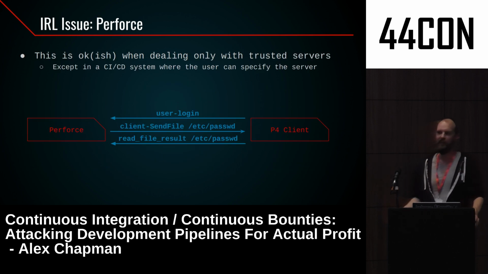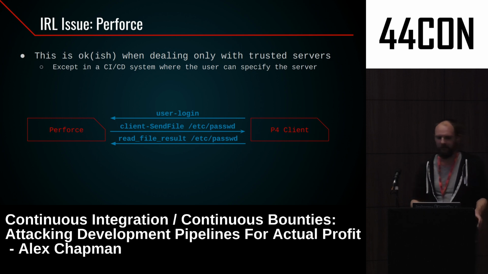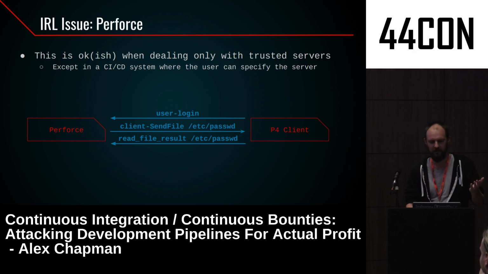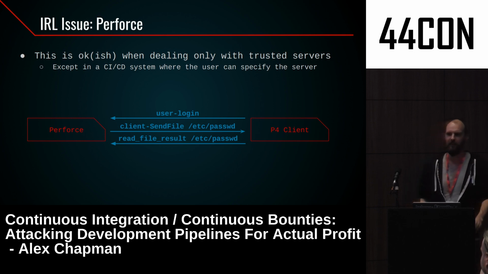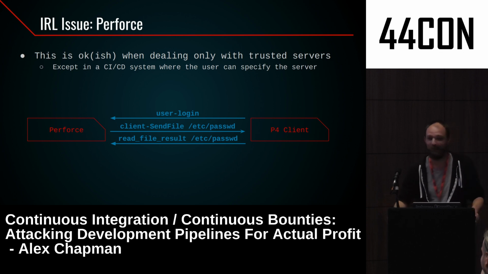So that's fine, or okay-ish, if you're dealing with a trusted server. But in a CI/CD pipeline, you define the server it's going to talk to. So the Perforce client, P4 client, says to my server, use a login. And I'm going to say, okay, send me the contents of /etc/passwd. And the client says, sure, why not? I thought it was pretty cool. So that's great. I'm happy with this. This is going well.